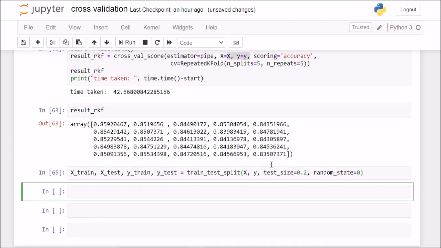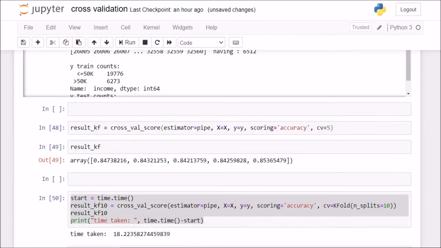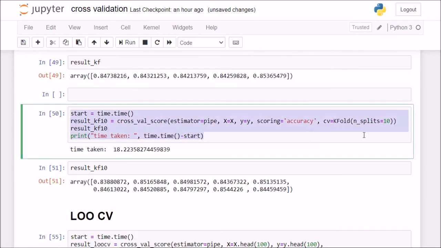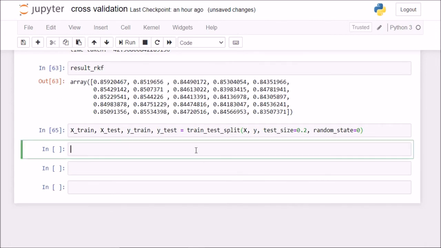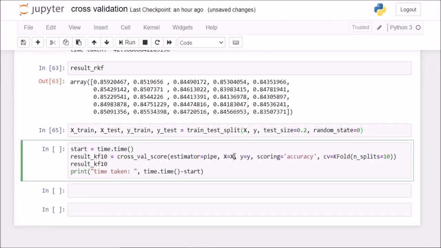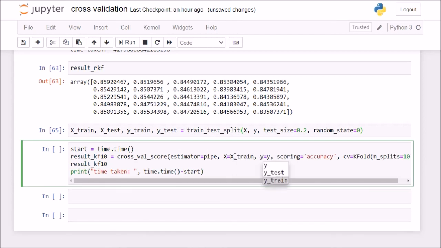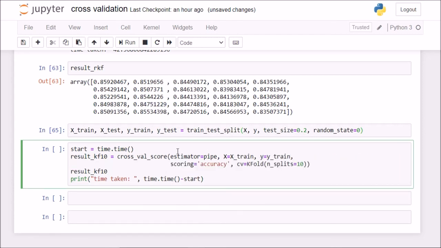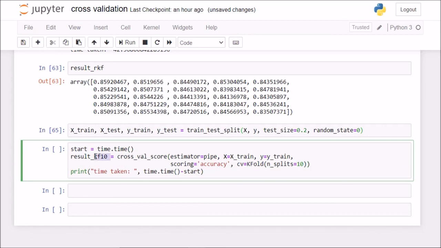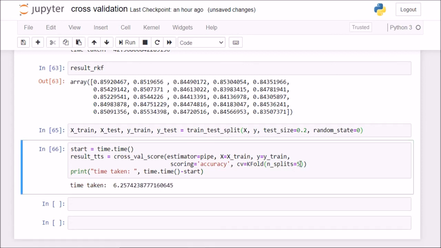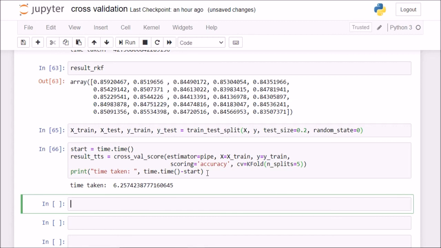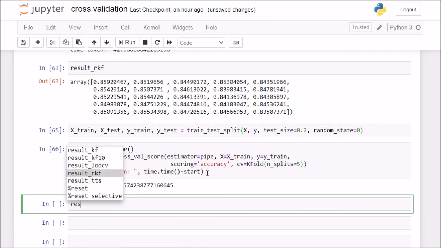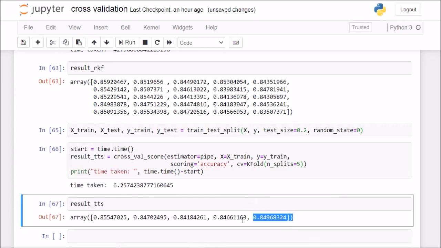So now what is my next step? My next step is to do it for the normal k-fold here, and my normal k-fold is here, and if I simply paste this here, now instead of x I'll pass in x train, instead of y I'll pass in y train. I'll do it only for the 5 splits. This took around 6 seconds for the training data. Now if I check my result underscore TTS, it is giving me these 5 accuracies back.